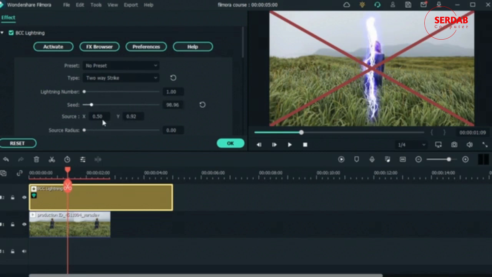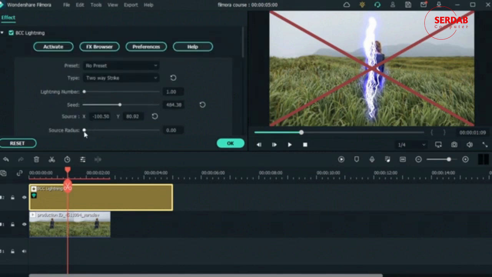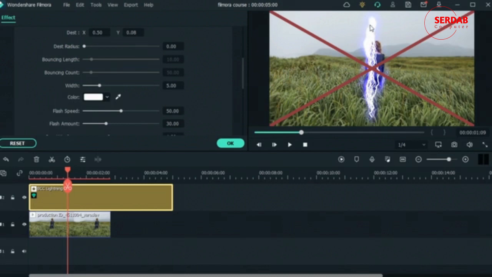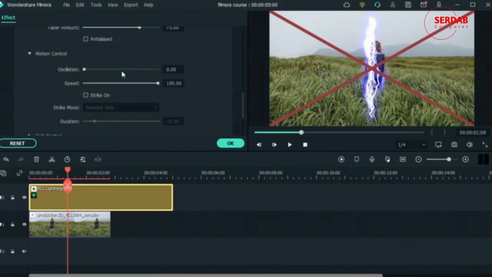You can see we have different versions. We have the source, which is the X and the Y. You get to choose that. Change that, and we have source radius. It's the thing that comes from up there, and other things that you can use. So by getting this one, you can do a lot more professional effects for your clips.